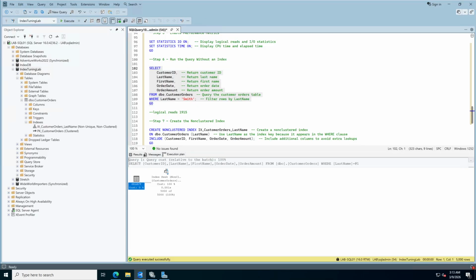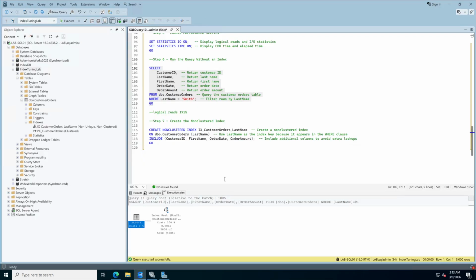This is the kind of improvement that we look for when we are tuning queries. So this actually wraps up this video. It was a very short video on query optimization using non-clustered index. In this tutorial, we built a simple indexing lab. We ran a query without an index, and then we improved the performance by creating the appropriate non-clustered index.